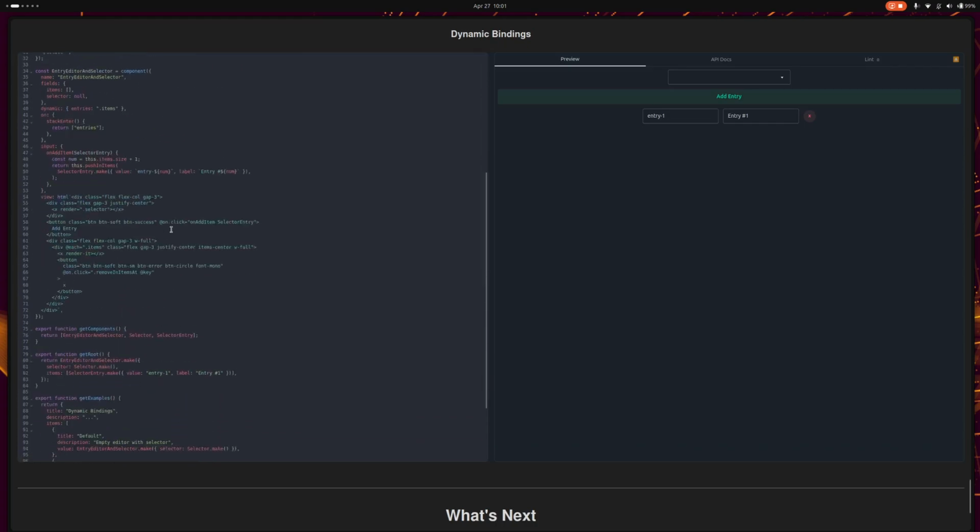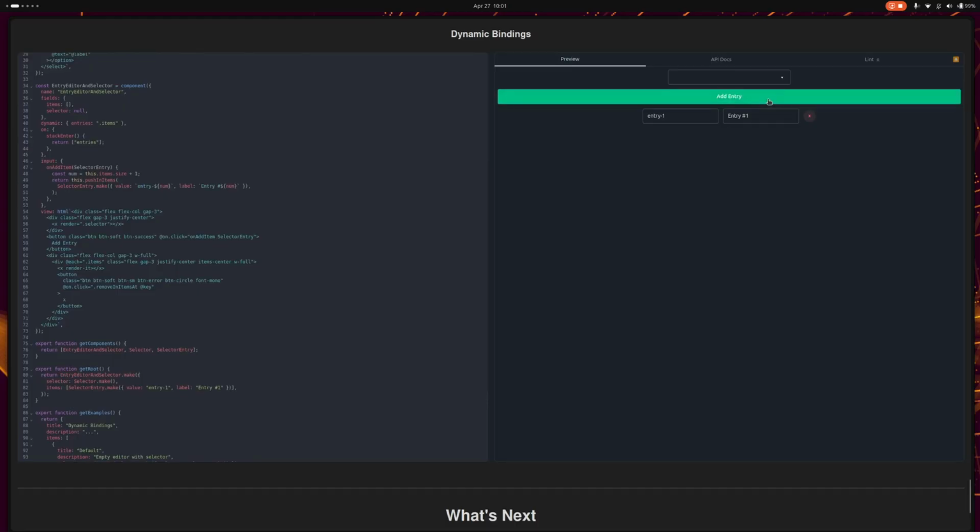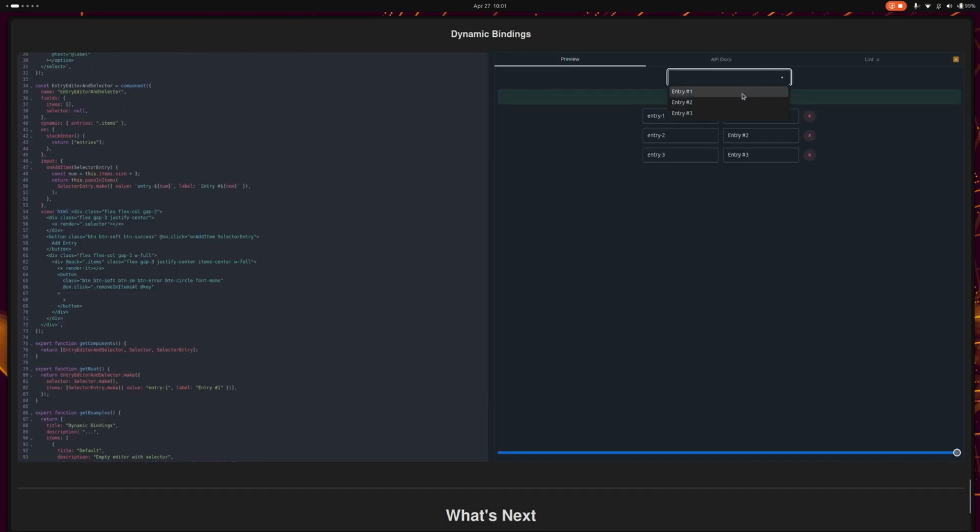In this case, we have this editor that can dynamically generate entries, and inside of it we have a component that is a select that expects somebody from above to pass the list of entries. So the app component in this case is the entry editor and selector, and it defines a dynamic binding called entries, and it says, when you put it in the stack, take it from the items field.